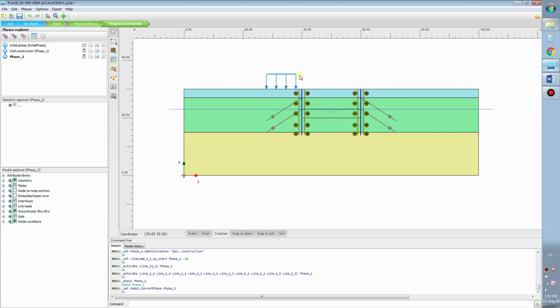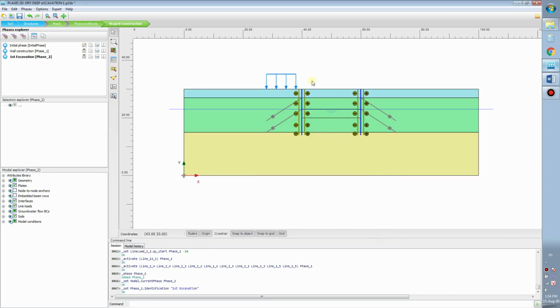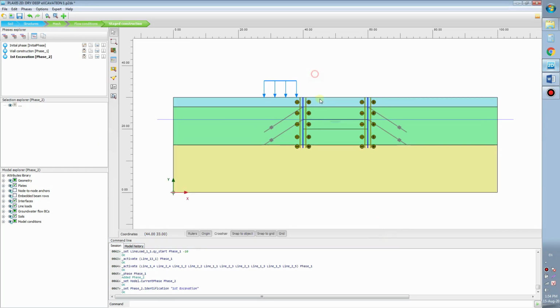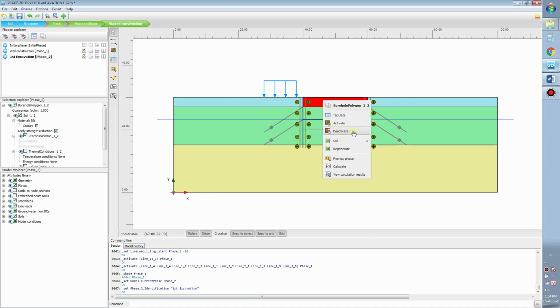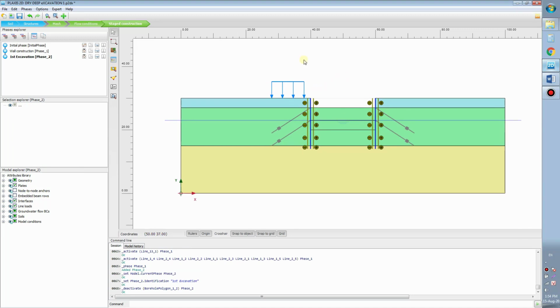After we construct the barrette wall, we will make the first excavation here. So we will form this first. This is the first excavation, and click OK. In this first excavation, we right click to deactivate, and it disappears. So it's okay for the first phase. We will create the next phase.